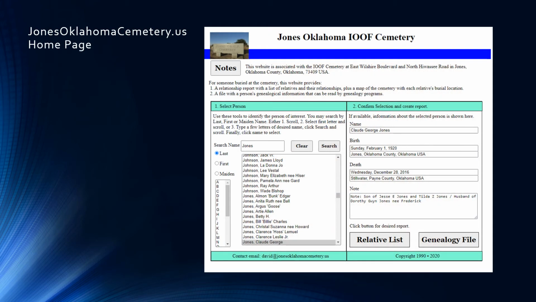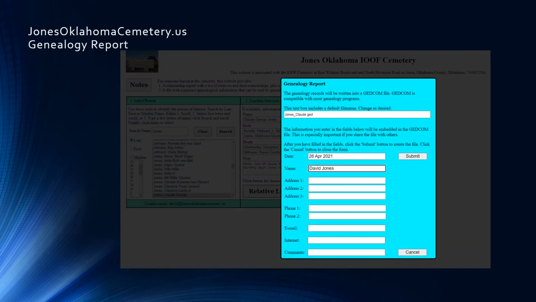In addition to the relative list button, there's a button for genealogy file. If you press this button, the program will create a file that you can import into a genealogy program to create a family tree. The file is in GEDCOM format, and GEDCOM is a generic format that almost all genealogy programs can use. When you press the genealogy report button, this page opens.